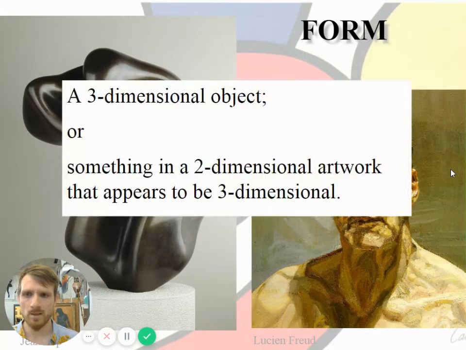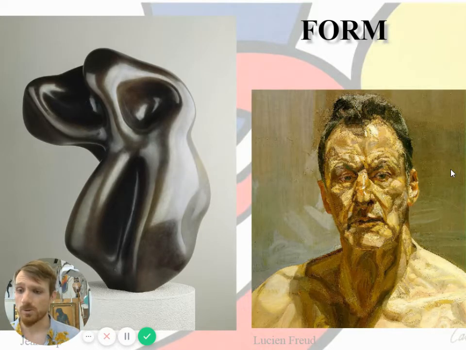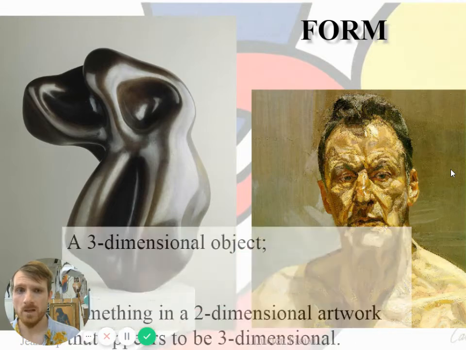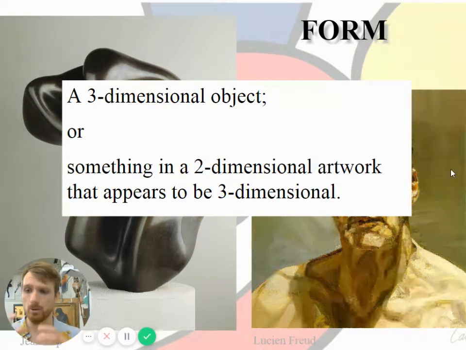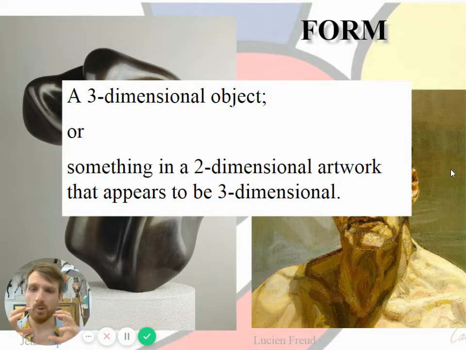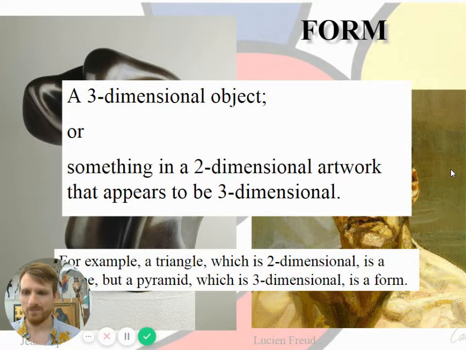Third one up is form. And form has kind of two definitions depending on how we're looking at this. Form can be a three-dimensional object. So in these two examples, that sculpture on the left is a form. But in two-dimensional art, a form is something that appears three-dimensional. So if you think in your head like a rectangular prism or a sphere, both are forms because they look three-dimensional. For example, a triangle is a two-dimensional shape, but a pyramid becomes a three-dimensional form.